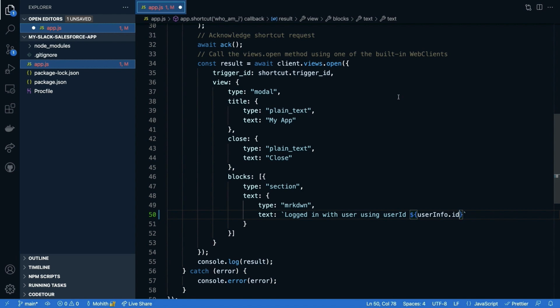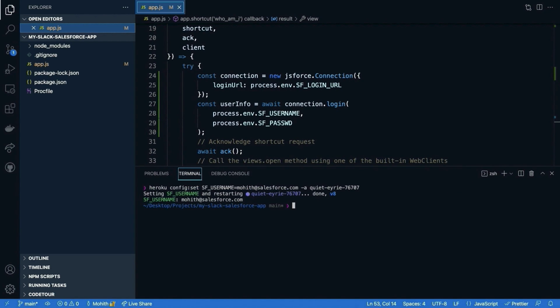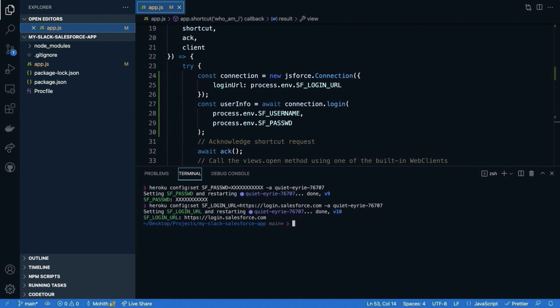Before we push the code, let us set environment variables for the app on Heroku required for Salesforce authentication, like SF username, which is username of the user you want to log in with, SF password. Note, password parameter needs to be password plus Salesforce security token, and SF login URL, which is https://login.salesforce.com for developer and production orgs, and https://test.salesforce.com for sandboxes.